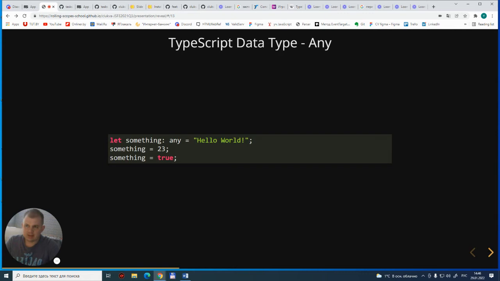Next slide. TypeScript data type any. TypeScript has type checking and compile time checks. However, we do not always have prior knowledge about the type of some variables, especially when they are user-entered values or from third-party libraries. In such cases, we need a provision that can deal with the dynamic content. The any type comes in handy here.